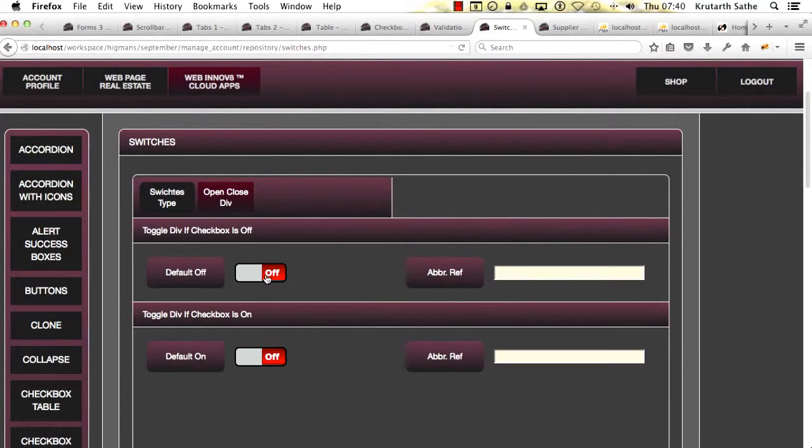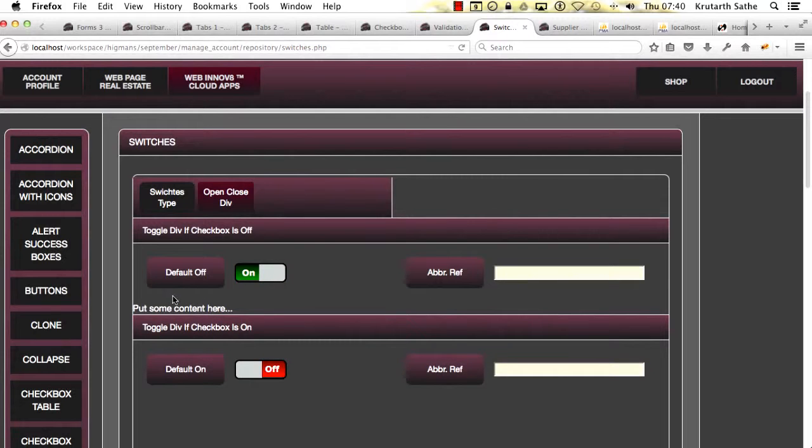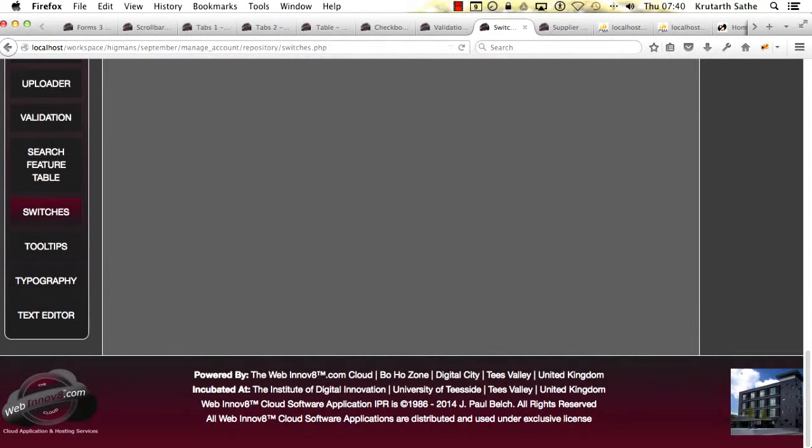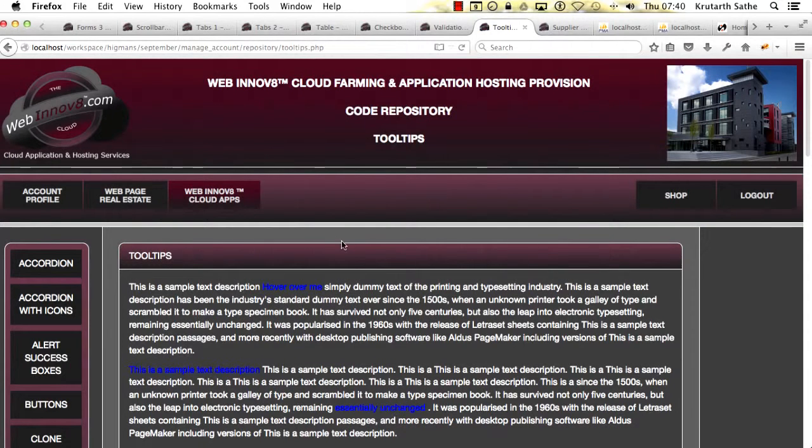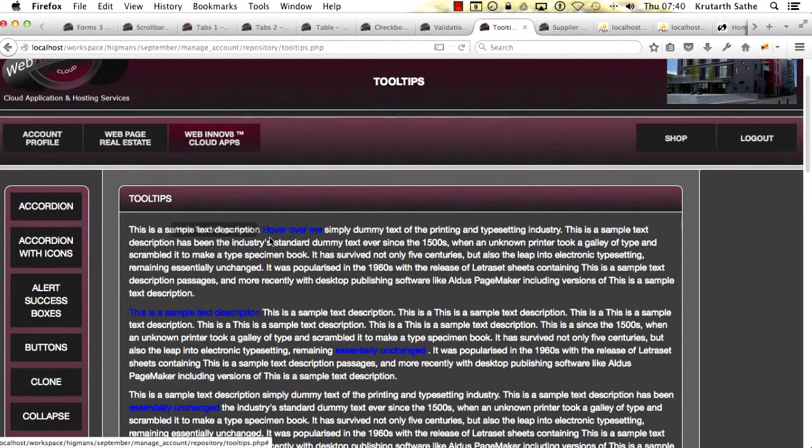Here in the above example, the default option is off, so that is why we are not able to see the div container. But when I click on this button, now I'm able to see the div container. So this way switches work. Now tool tips. When I hover over these links, I'll be able to see data. These are like contextual help. This will help the user with quick help information.